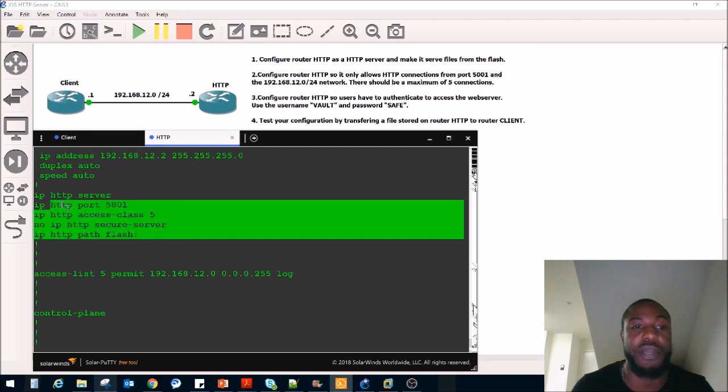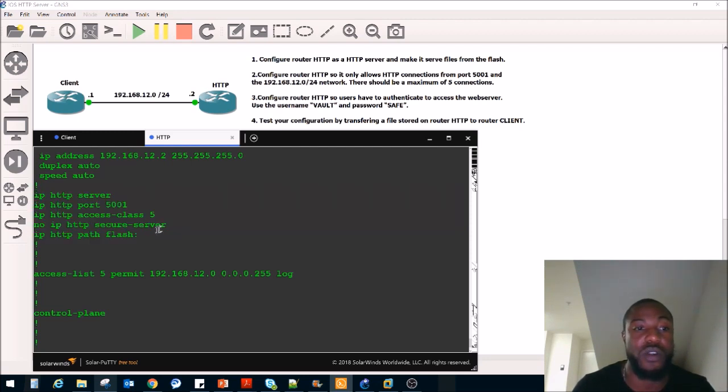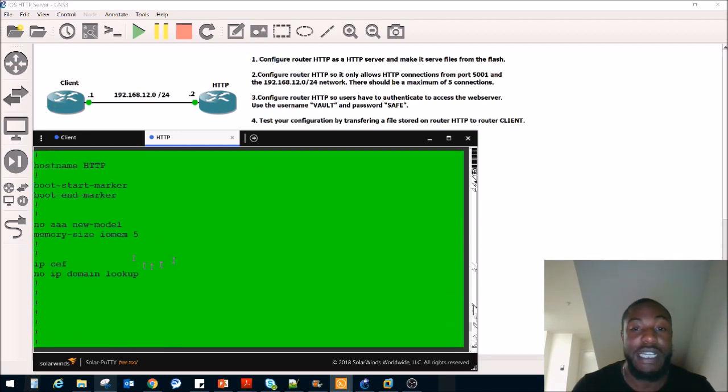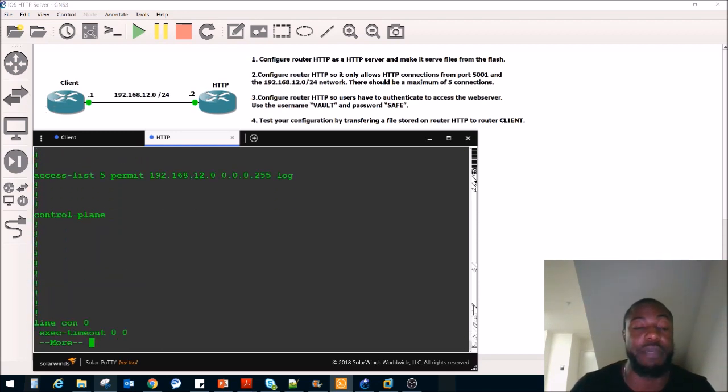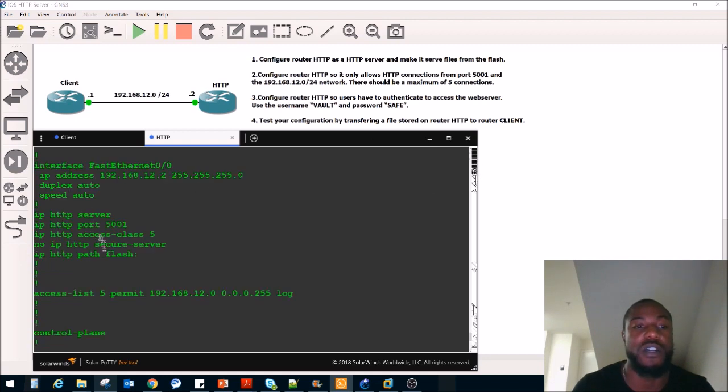We set the directory. We said we gave them the server. Oh, we said secure server. Oh, it says no secure server. So secure server is HTTPS, right? So good thing we don't have that on there. There's no right there. So we've got access class 5, which is ACL5.